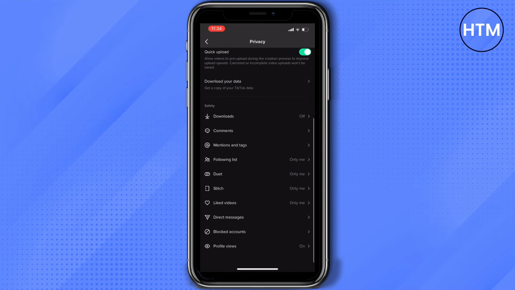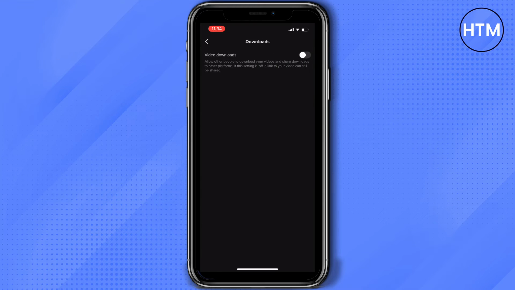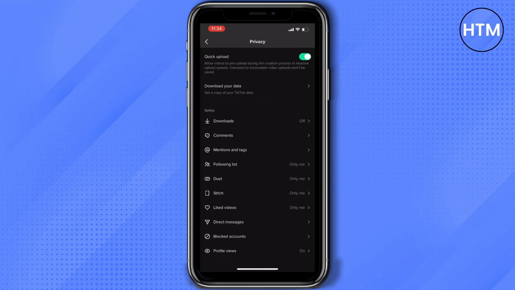Once you scroll down, you'll also have an option to check any of these options. Example, here we have video downloads where people can download your video. So you'll have an option to turn it on or to turn it off for your privacy. In my case, since my TikTok is public, I don't need to tap on that.